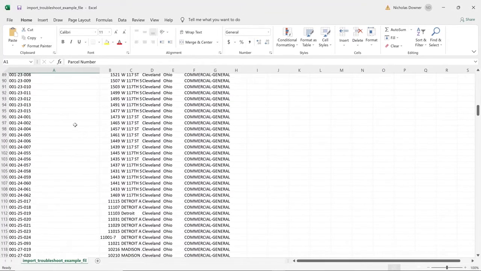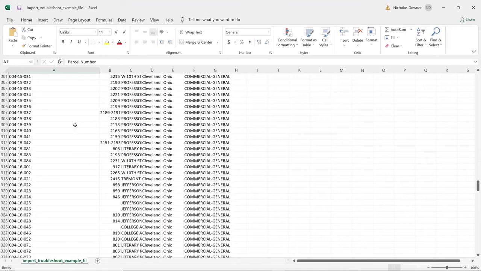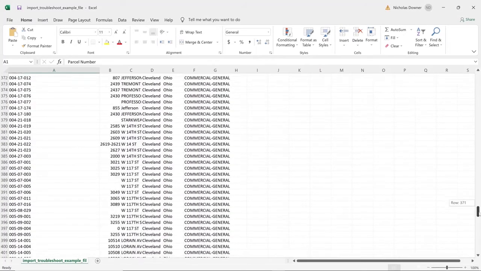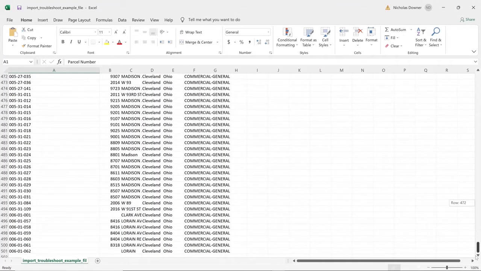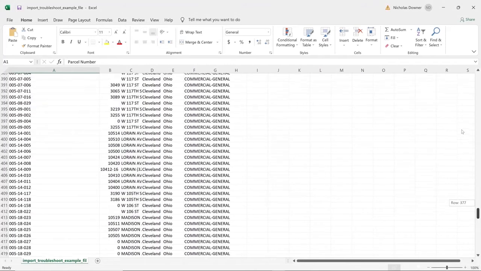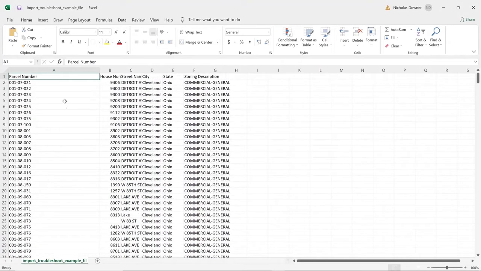So I'm going to go back to the spreadsheet of data that I'm working with here. And in this case, it's pretty small, so I can scroll down the list, but you can do sort and find commands to see if anything is out of place. In this case, I'm looking for blanks in the parcel numbers. And going down here, I don't see any blanks. It's possible that there's something else going on here.